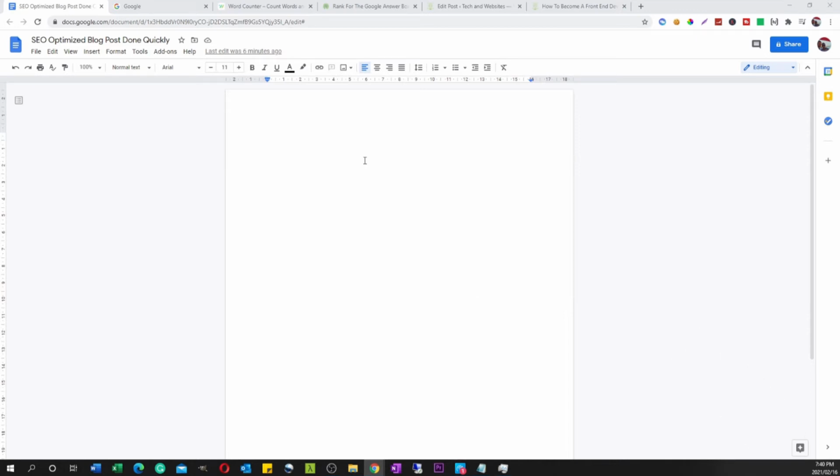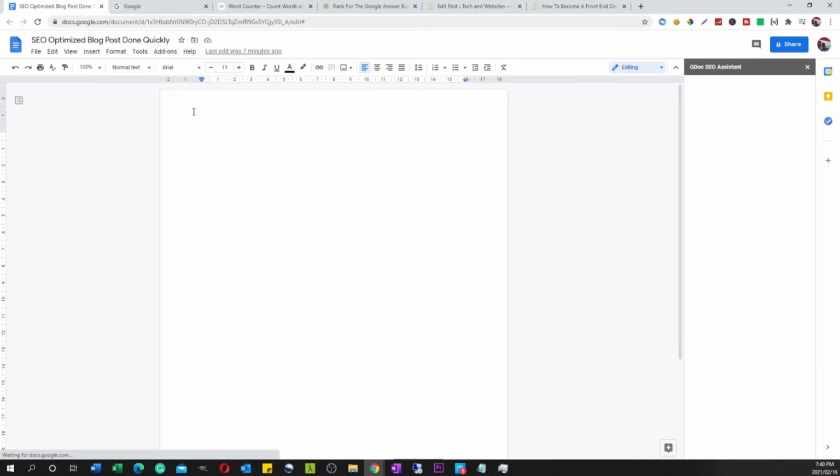So my go-to tool, or go-to canvas rather, for writing my SEO optimized blog posts is Google Docs. It is available on Windows and obviously as well as on all Apple iOS products. The reason why I use Google Docs is the functionality it has to add add-ons. The add-on that I like to add to my blog post is called GDoc SEO Assistant. You can just click on add-ons, click Get add-ons, and search for GDoc SEO Assistant.